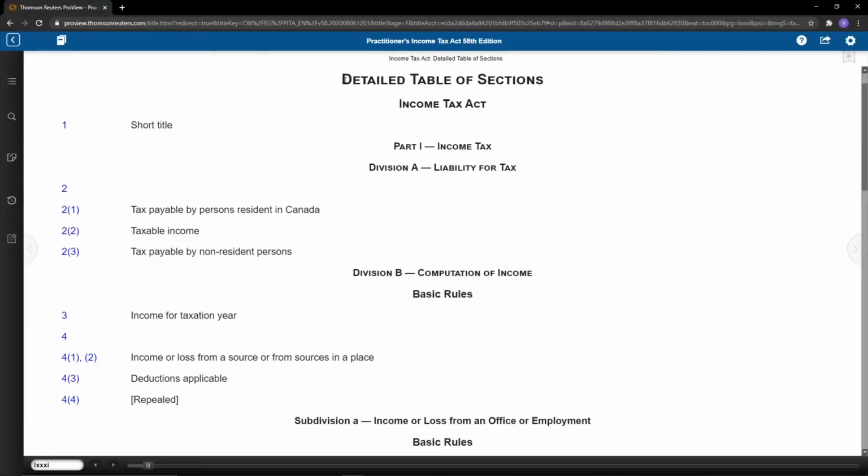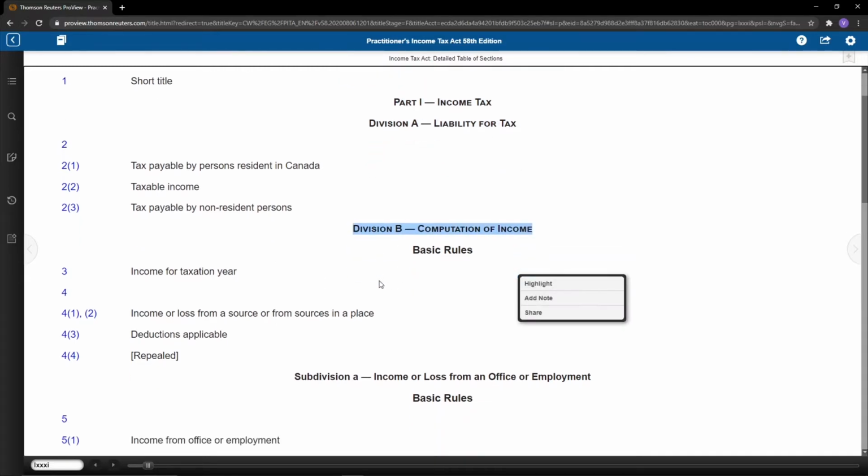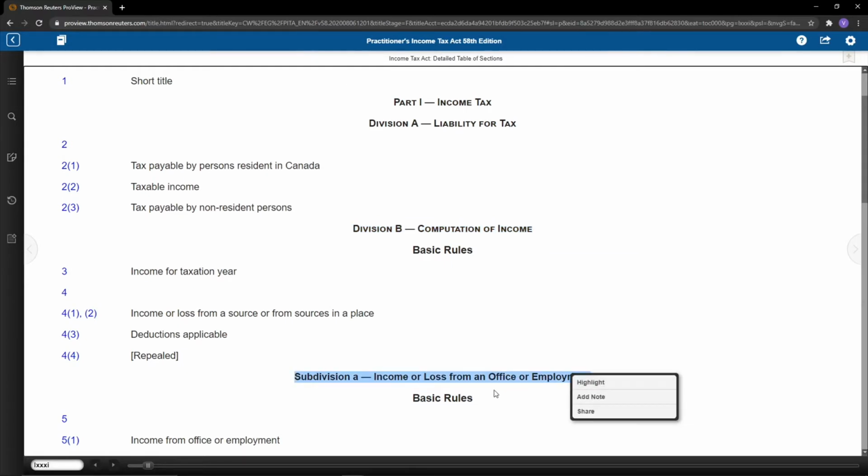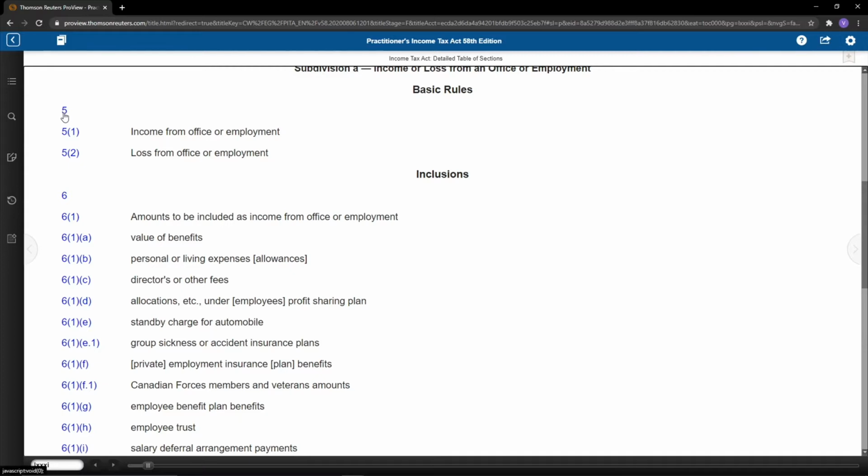And you should be looking at the detailed table of sections. I'm using the online version of the Practitioners Income Tax Act just so I could demonstrate to you a bit easier on a screen. It's going to look almost identical to the physical version. You'll recall from a prior video that subdivision A was for income or loss from an office or employment. So here we are with Part 1 of the Income Tax Act, then we have Division A. We see then Division B, computation of income, and then we get to Subdivision A, income or loss from an office or employment. We see it starts at Section 5, and then it goes to 5 subsection 1, 5 subsection 2, and then we get to Section 6.